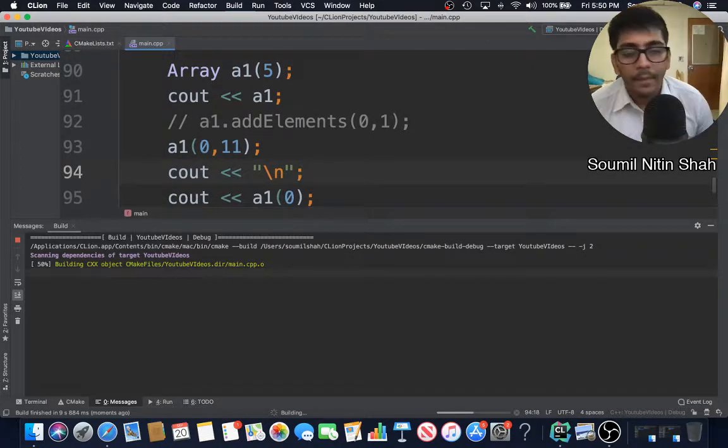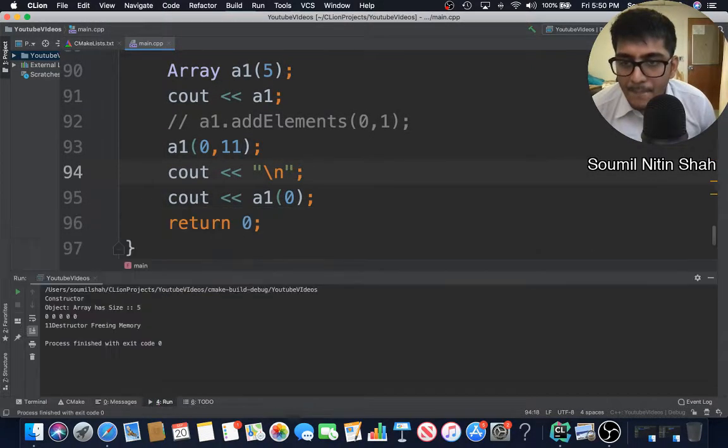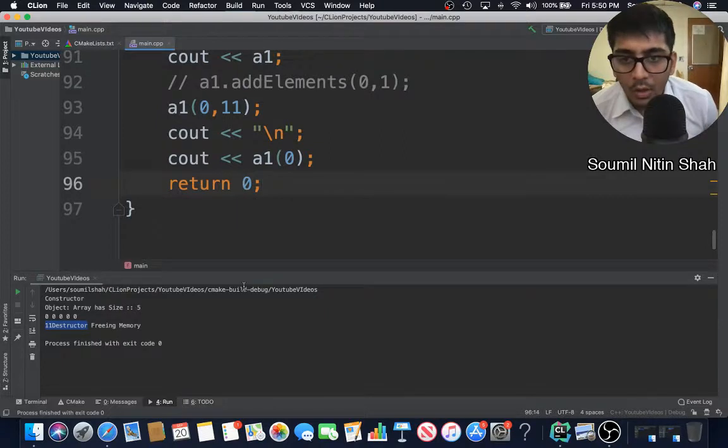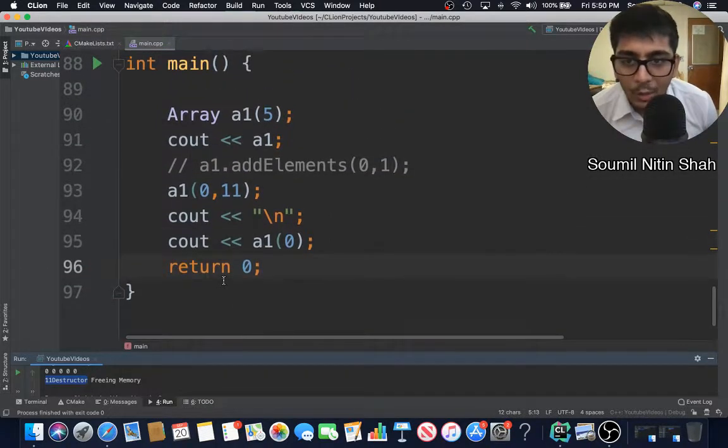So let's try out. Here you can see now we have 11. Beautiful, guys. We did a really great job. We have overloaded all the operators. Now one more thing we need to do.